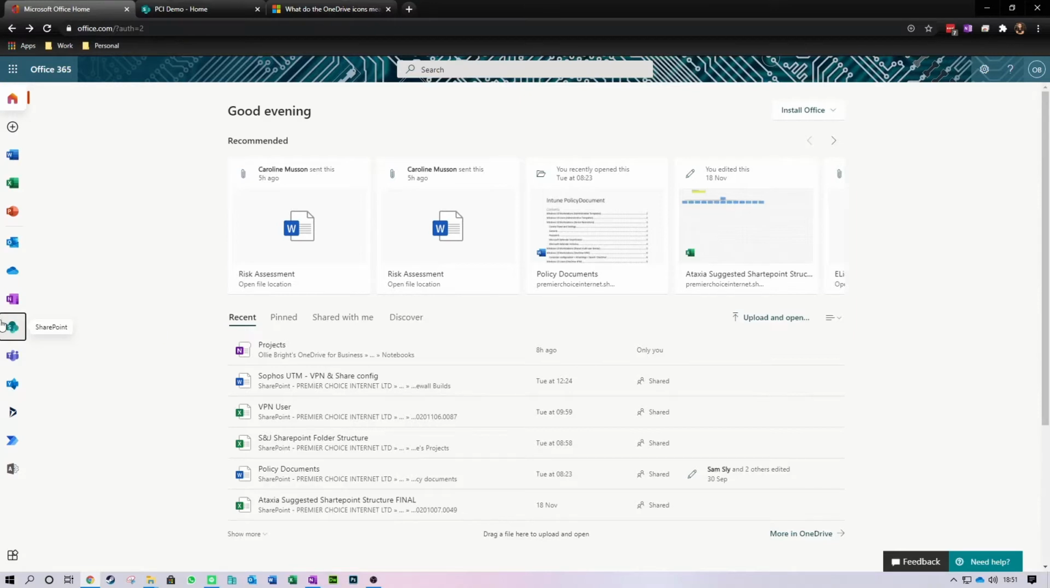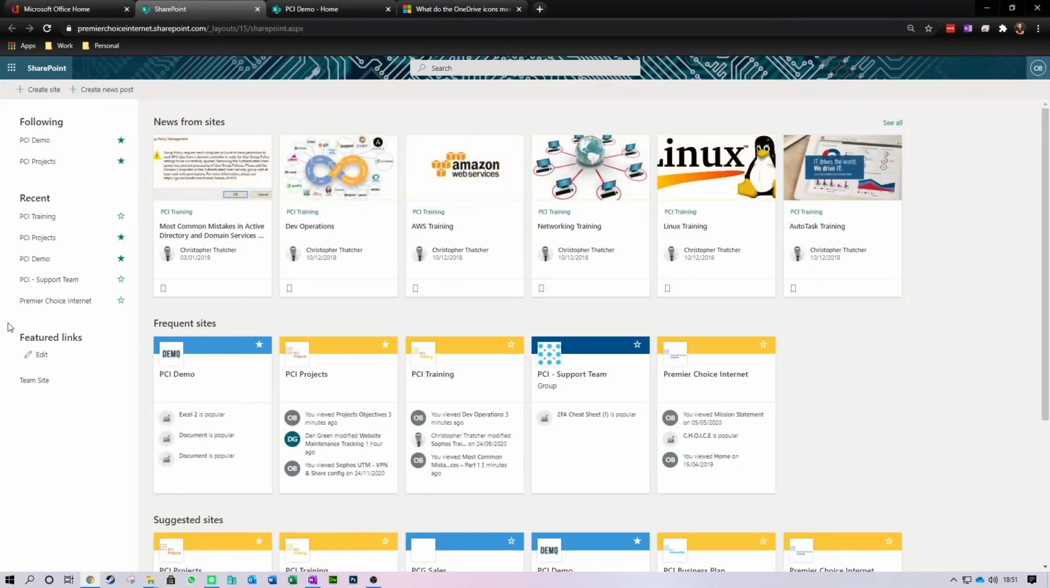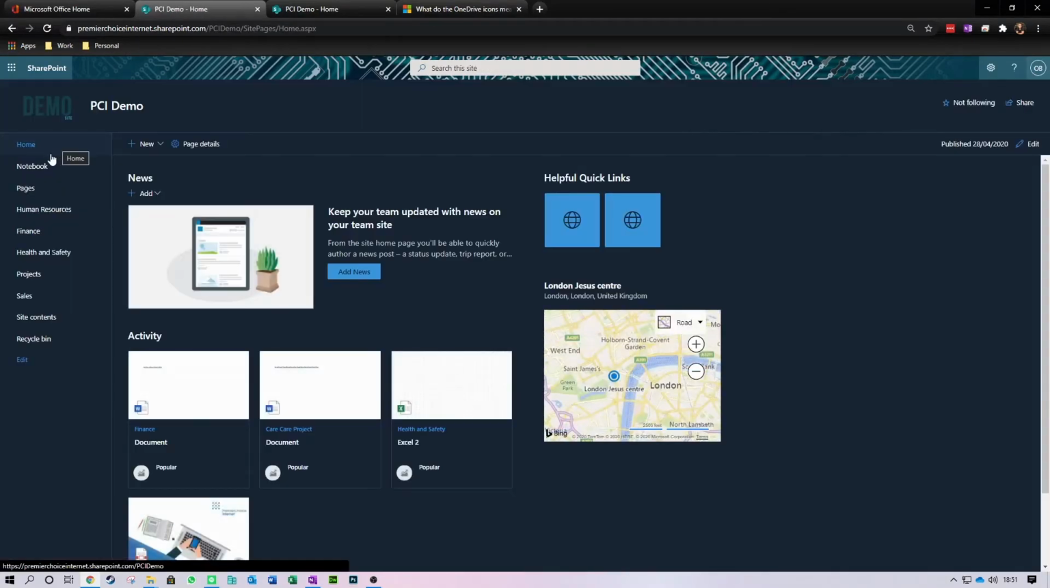When you click on SharePoint, it takes you to a landing page. This will be the area where you'll see your company's team site. In this case, I'm going to be choosing PCI Demo. Once opened, you can see what our demo team site looks like. Very basic, right? Yours will most likely look like this.